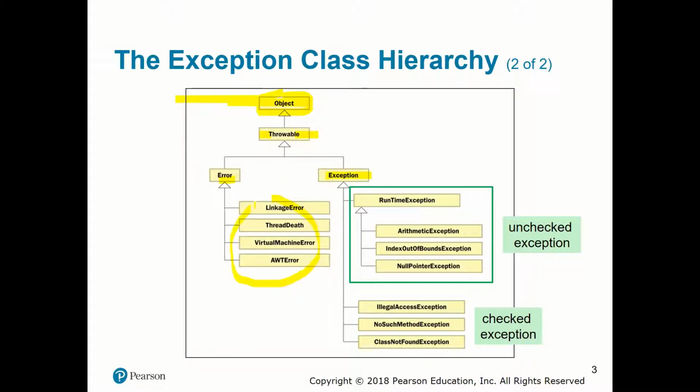And these are child classes of the Error class. And these are child classes of the Exception class. And here, RuntimeException: these are RuntimeException, ArithmeticException, IndexOutOfBoundsException, NullPointerException. We call these unchecked exceptions. In section 11.3, I explained how to write a try-catch statement using these exceptions.